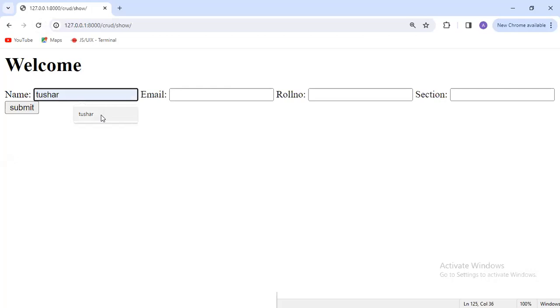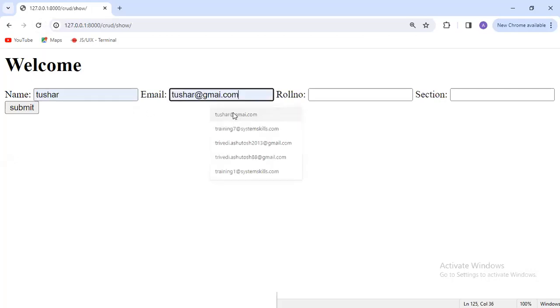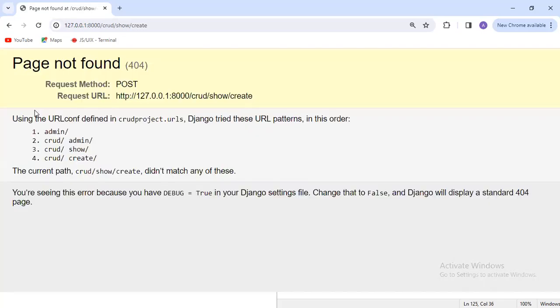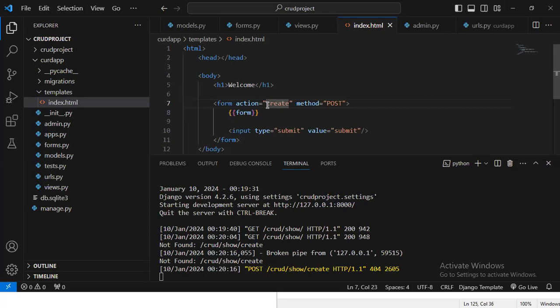Suppose I enter name, email ID and roll number, suppose 1, section, suppose A. If you click on the submit button, now you can check here what the URL becomes: /create. This is not a valid URL. Okay. Here we need to type /create.